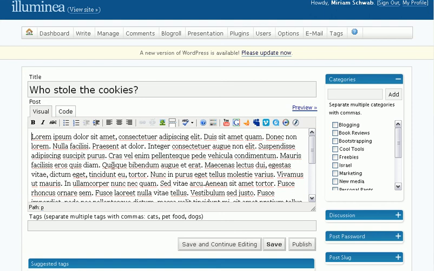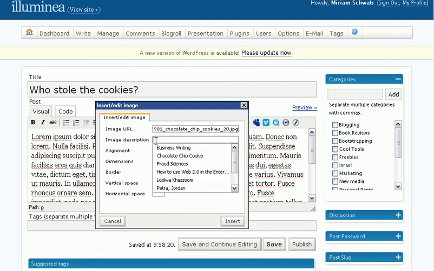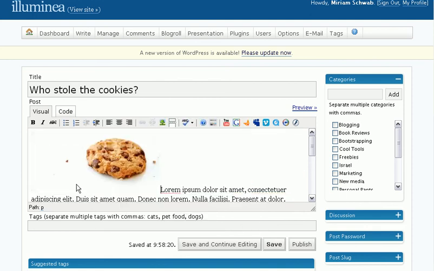To insert the image, click on this tree, and I'm going to paste the URL into this field over here. I'm going to enter an image description because this is good for SEO. Chocolate chip cookie. You can ignore the rest of the fields and click Insert. Here's our image of the chocolate chip cookie.